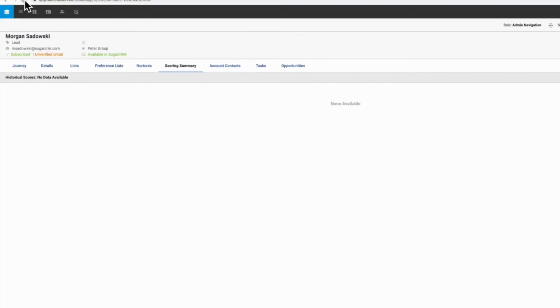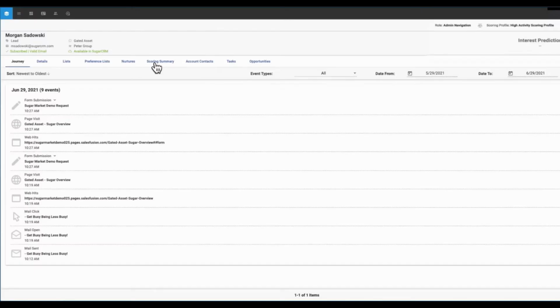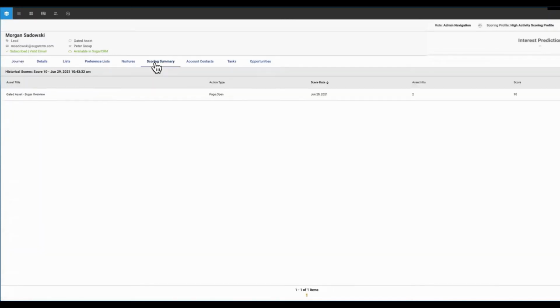We just saw that the lead visited the landing page. So now when we go to refresh the page we were on earlier showing the lead record, you'll see that the record now shows an additional 10 points within the scoring summary, as well as the lead's new score of 10, which resulted from the landing page visit.